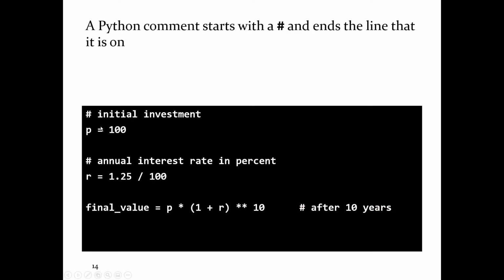This example is simply a compound interest example. It doesn't matter if you know what compound interest is. If you haven't seen it before, it's not important. This is my initial investment, so $100, for example. That's my annual interest rate, so that's actually 1.25%. After 10 years, my total investment is worth this much. So the principal, 100, times 1 plus the interest rate, all of that raised to the power 10, and then we multiply by the principal.